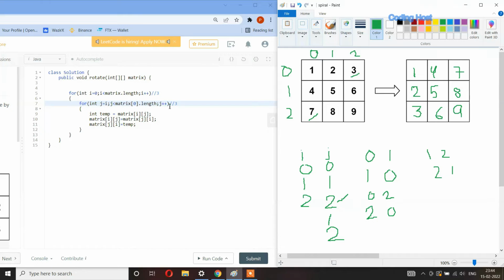After that j will increment, so j will become 3. At that time this inside for loop will break, and i will also increment. So i will also become 3 and this outside for loop will also break.